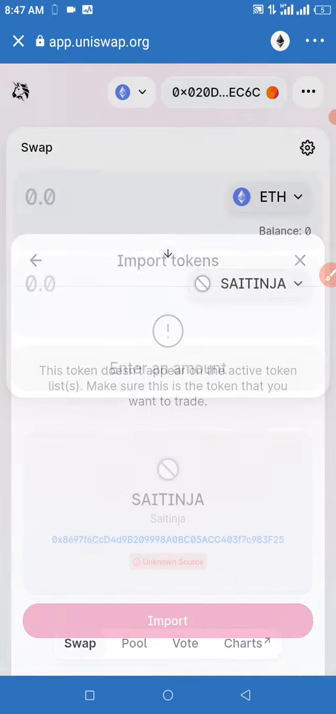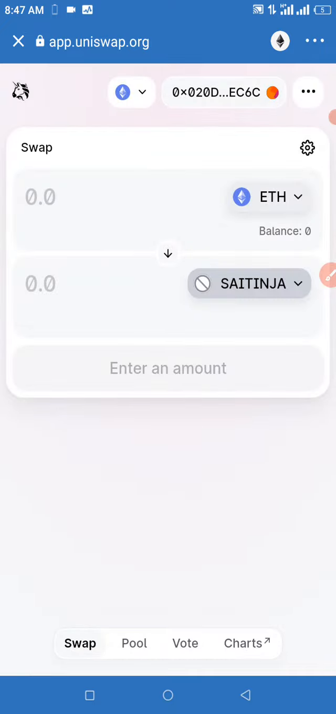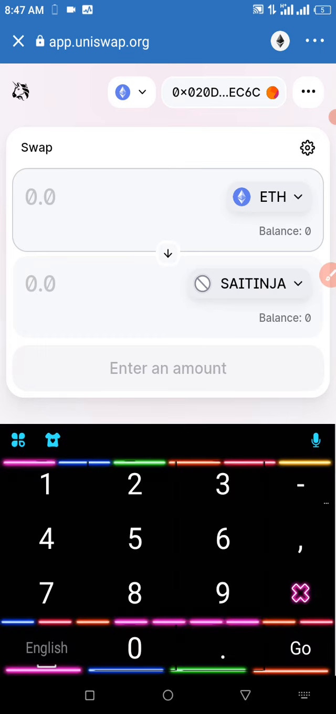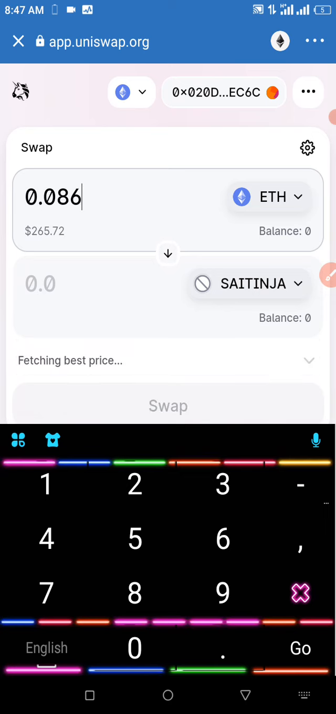Click on import again. So what you're going to need to do right now is enter the amount of Ethereum you want to swap to SaitaNinja. Beware, transactions on Ethereum are more expensive than those on Binance. So enter 0.0856. You can enter any amount you want to swap.